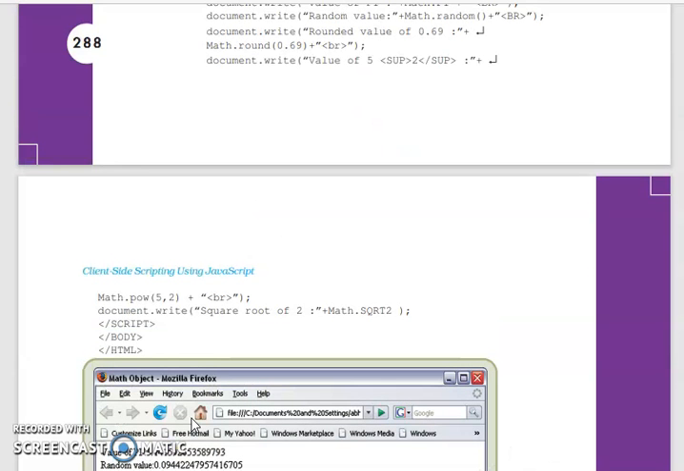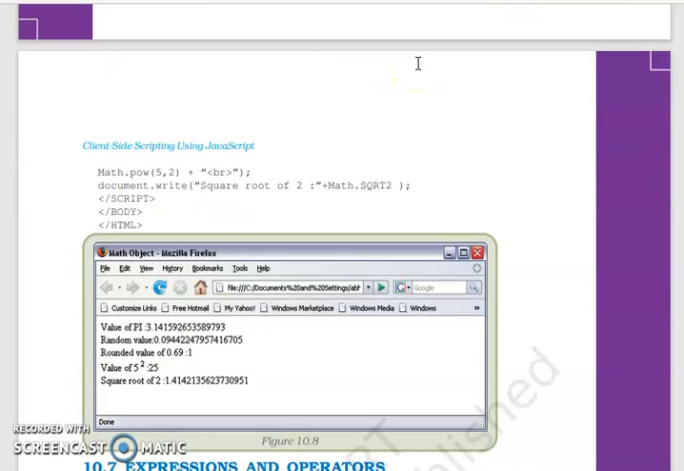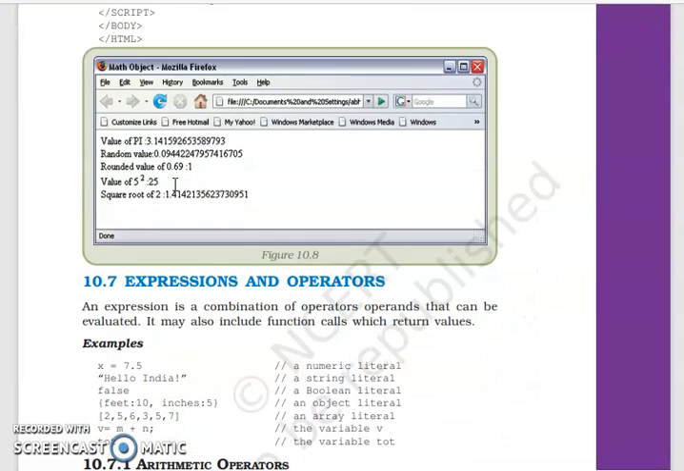And then the square root of a value. Here the 5 with superscript 2, so 5 squared. This is Math.pow of 5 comma 2, 5 squared, that is 5 into 5, 25. And then the square root of 2 is 1.4142. So these are all the Math object features in JavaScript.